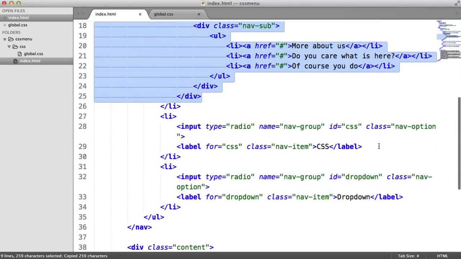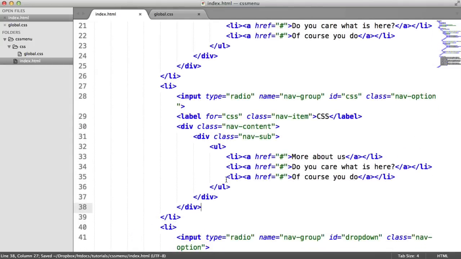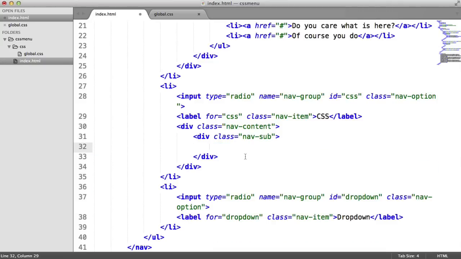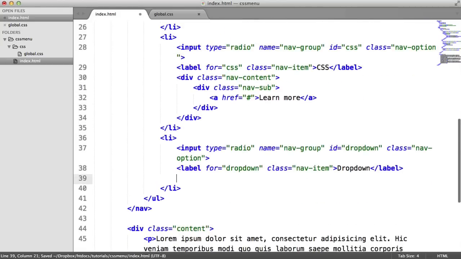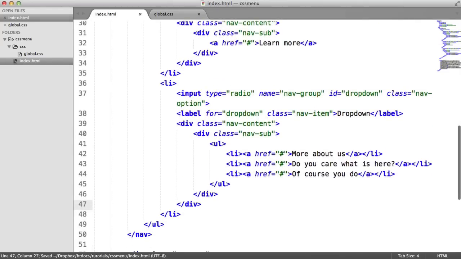So for this one here, let's just duplicate this actually, just to save a little bit of time. So for the CSS menu item, let's get rid of all of these, this unordered list here, and we'll just create an anchor, and we'll say something like learn more. And then for the last one, we'll maybe include the same as we did before. We'll just duplicate that content.